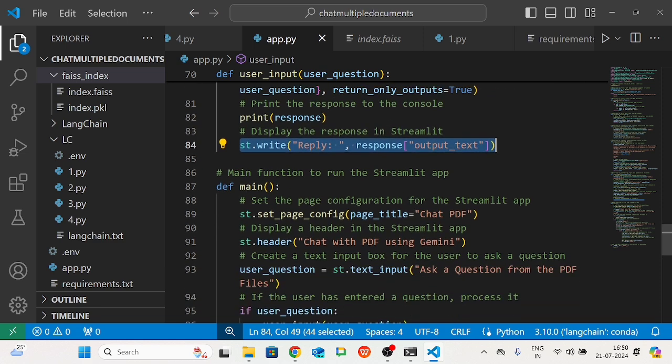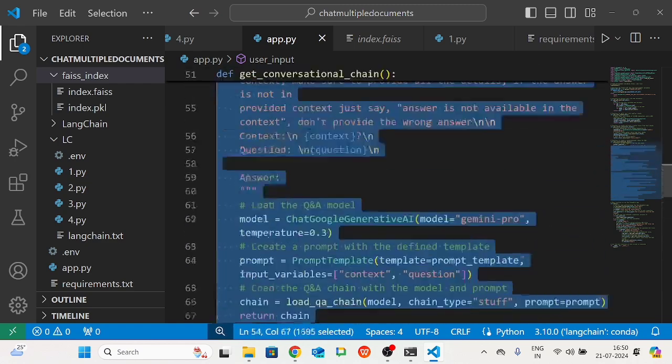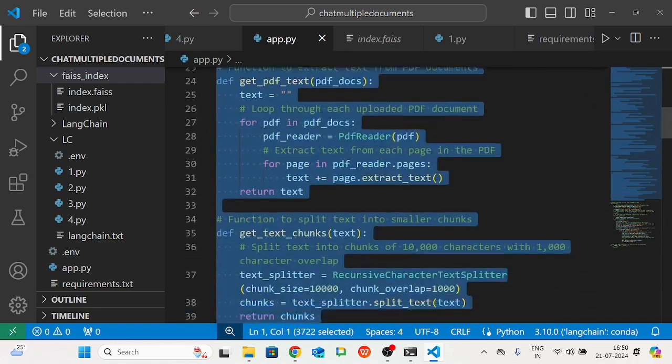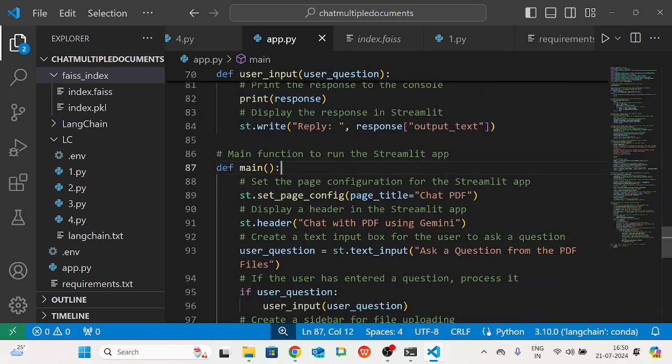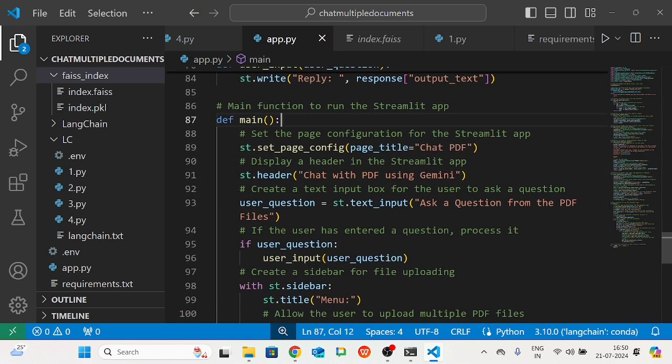Okay, then done. We are done with the application. This much is the only part of the application. The below part is the designing, making the interface, the main function to run the Streamlit app. We know all these things.